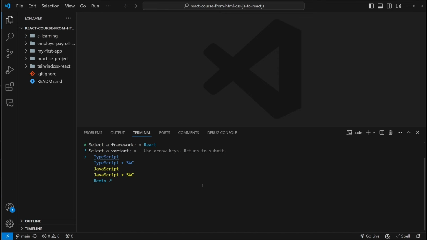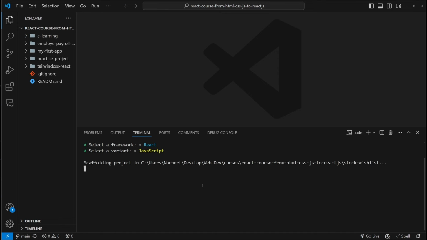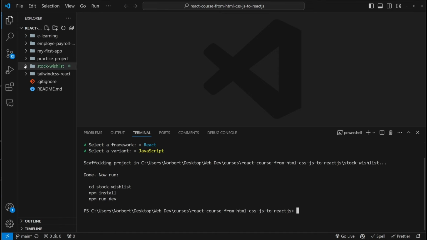Then it's going to ask us what kind of programming language we are going to use. Are we going to use TypeScript or JavaScript or Remix even? We're going to use the regular JavaScript. So let's go to JavaScript, hit enter. Now the project was created.